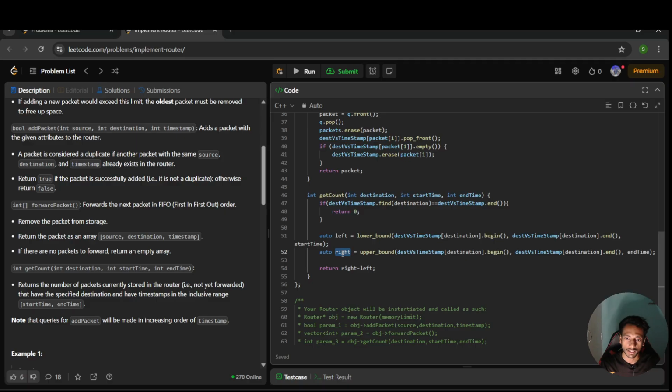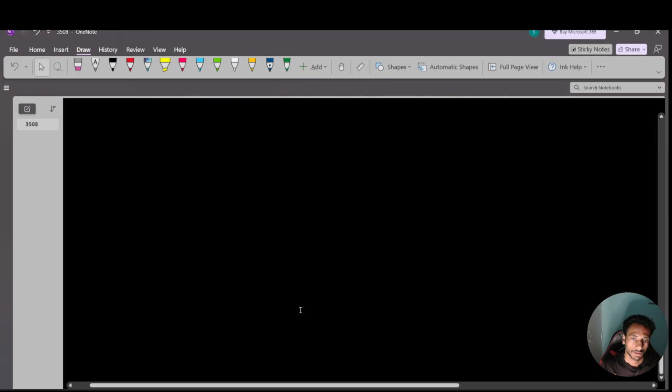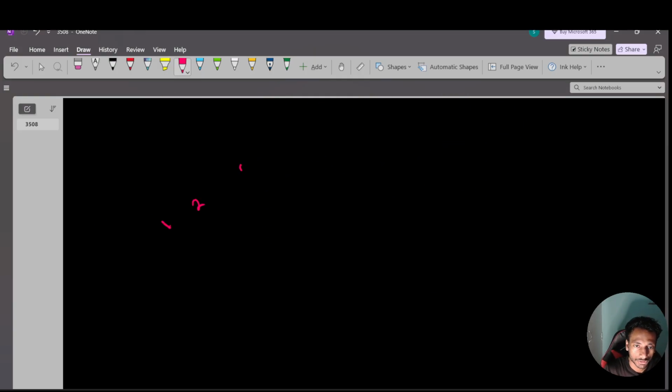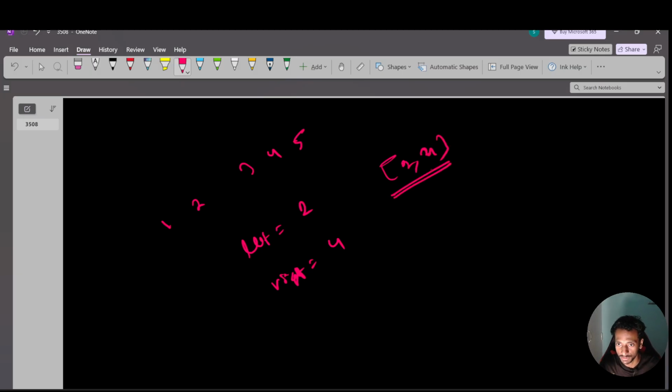And similarly for right, upper bound returns the position greater than the value we're trying to search, the end time. Suppose we have 1 2 3 4 5, left is what you're trying to search, suppose 2, and right suppose 4. What is the inclusive range? They mentioned that 2 and 4 are inclusive timestamps. So ultimately the valid range is 2 3 4.